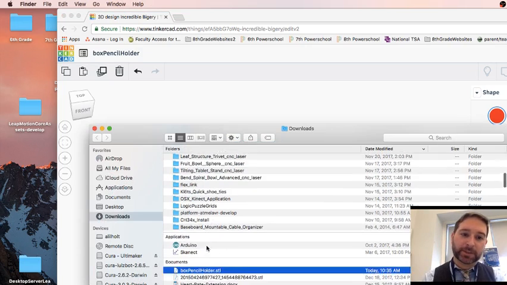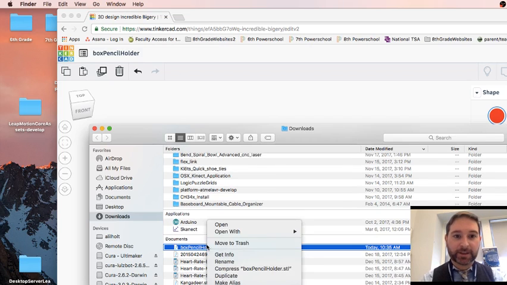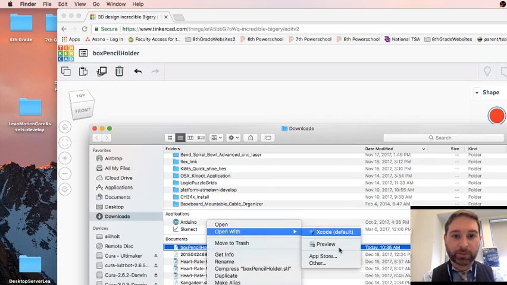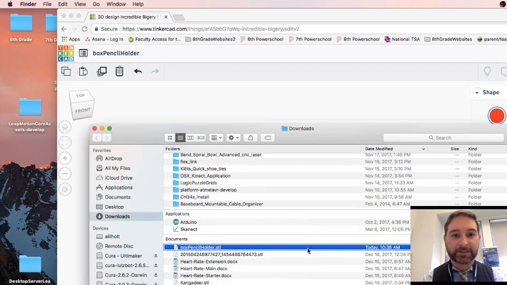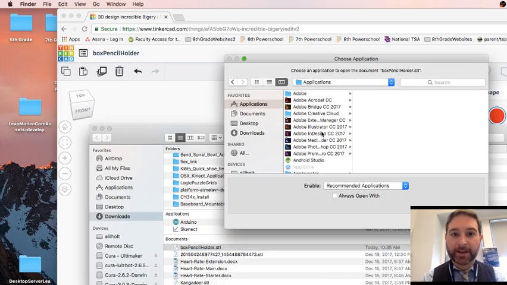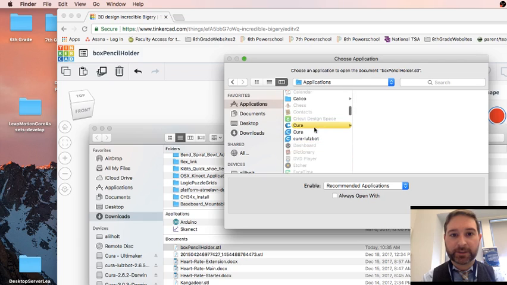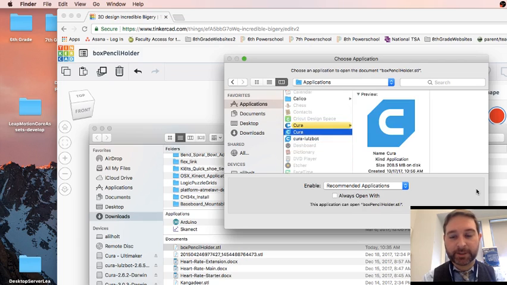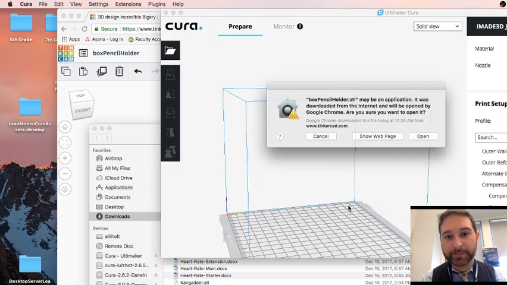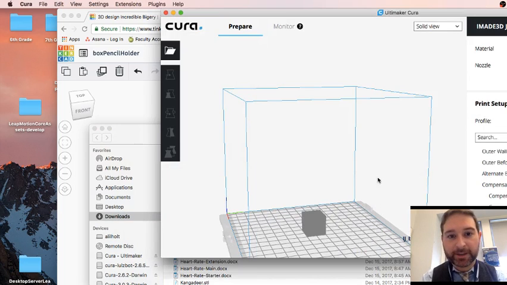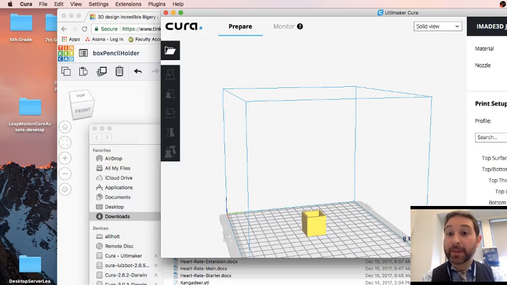It keeps opening in Xcode. So what I have to do is I actually have to click on Open With, select Other, and scroll down to Cura. You'll notice I have 3. You'll have 1. And just go ahead and open it. And there's our box. Then you want to make sure all these settings are correct, and we'll talk about that later.